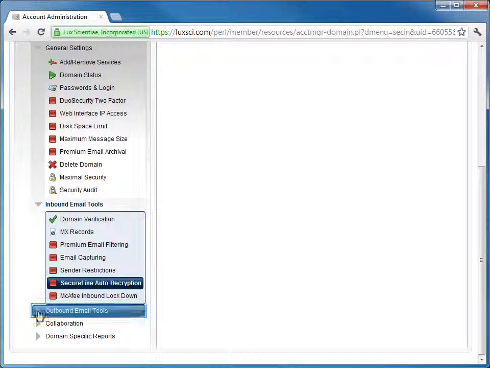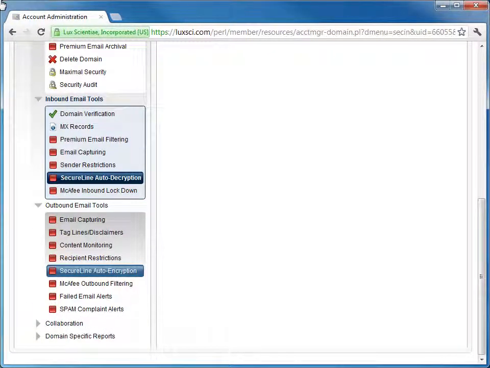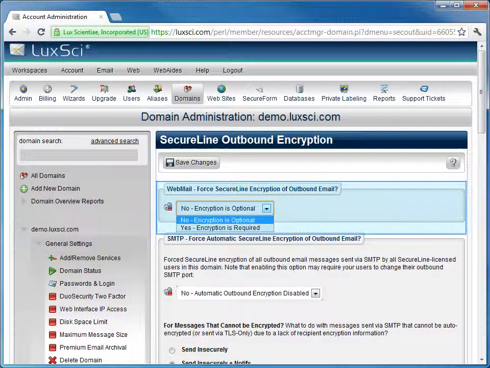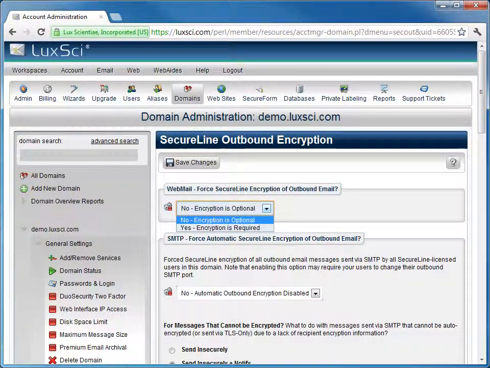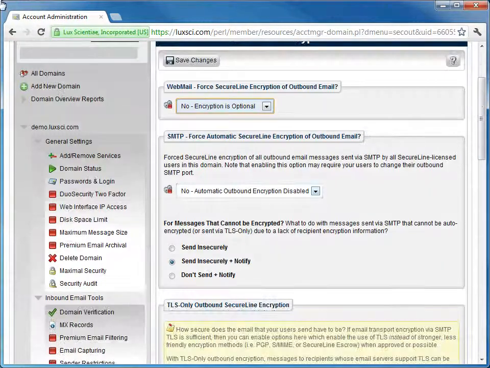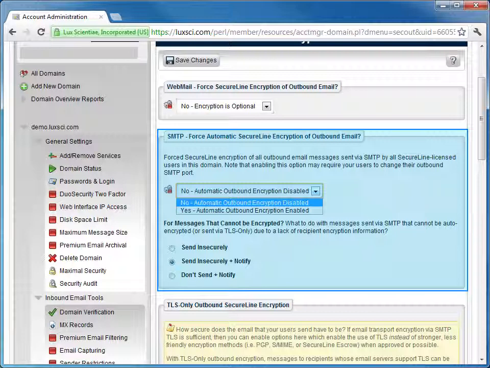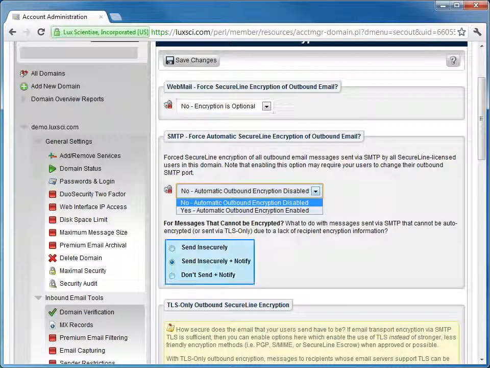Under Outbound Email Tools, in the SecureLine Auto Encryption, there are many settings you can specify. First is Force SecureLine encryption for outbound webmail. Select Yes to require encryption. Second is SMTP Forced Automatic SecureLine encryption of outbound email. If you have Yes selected, make sure to select an alternative way to send email if the message cannot be encrypted.